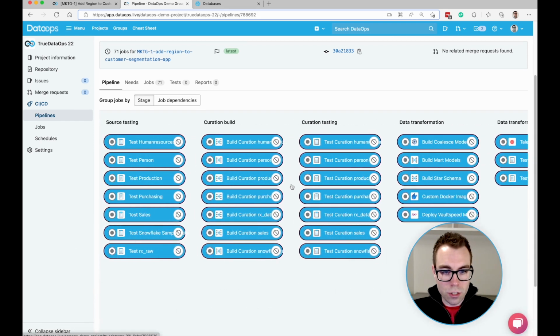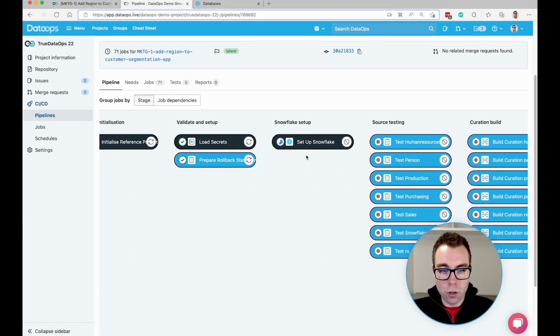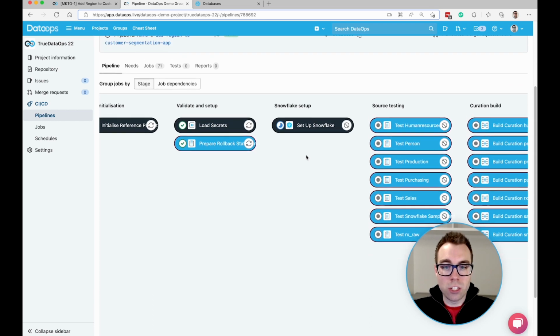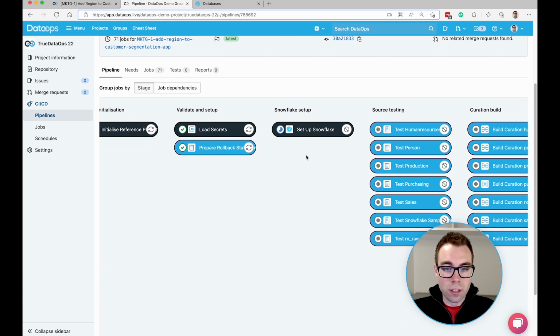So I'll just draw your attention to this setup Snowflake job. What this is doing is running our engine that builds and updates whichever target environment matches our current branch. So in this instance, it's actually creating a brand new environment in Snowflake with all of the different Snowflake objects. So I'm going to speed up time a little bit here, and I'll catch up with you when this pipeline is complete.